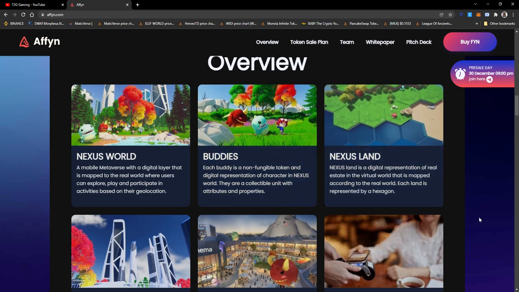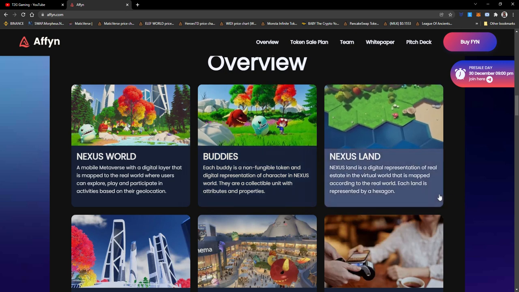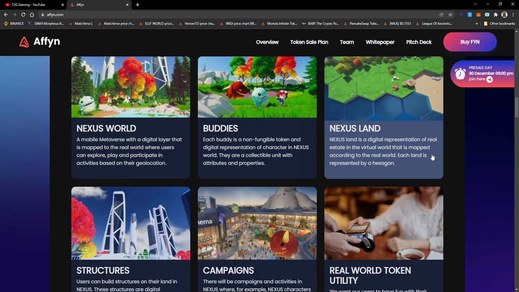The Nexus Land. Nexus Land is a digital representation of real estate in the virtual world that is mapped according to the real world. Each land is represented by a hexagon. So maybe possible in the future, you will be able to have your own land, virtual real estate, in the virtual world where we can have it rented or leased or even sold.